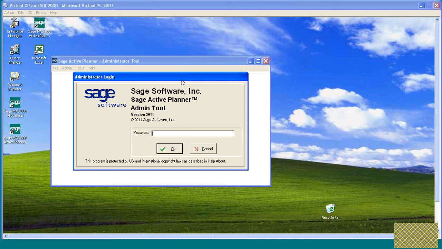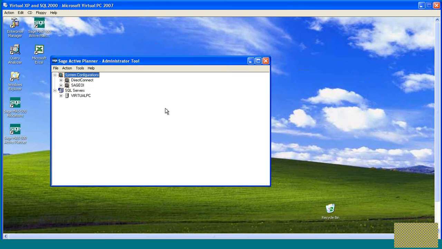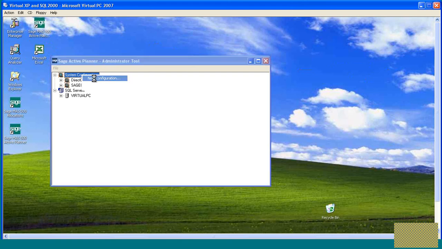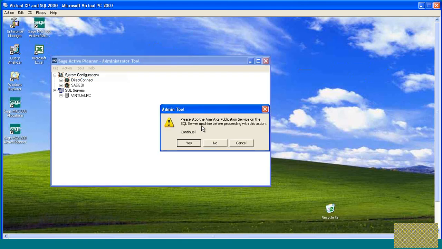And so we're going to go ahead and launch the admin tool. And so we'll put in the password for that. And again, this is a tool that would be used by the DBA or perhaps somebody in the IT department. And so we're going to create a new configuration. So we'll right-click here and do New Configuration.